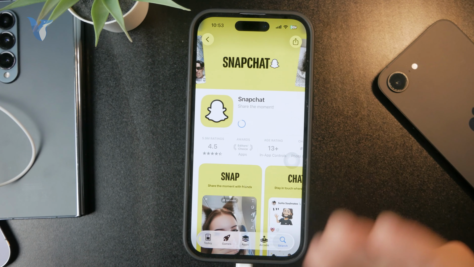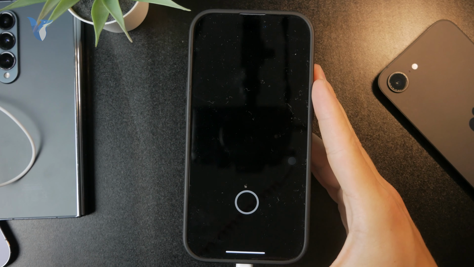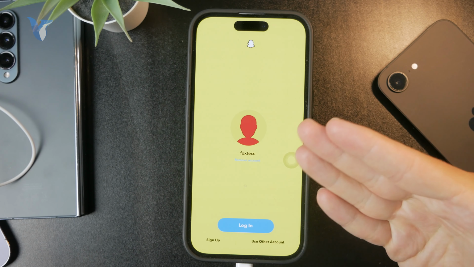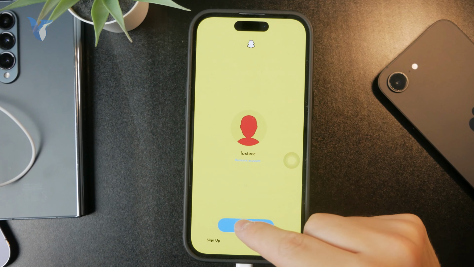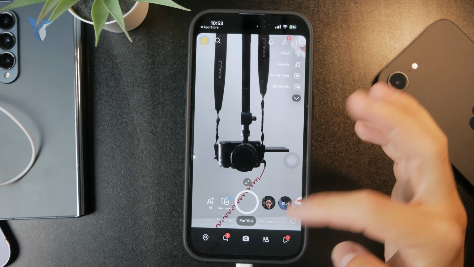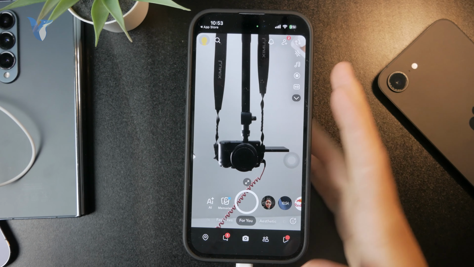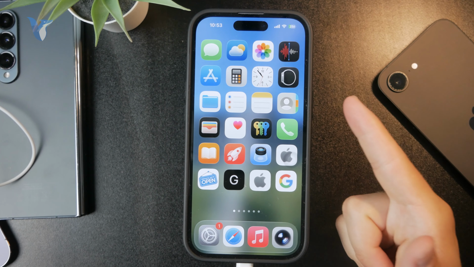So, of course, it is a social media app, so we need to have an account with it. Once you open it up, you'll have to sign in. If you used any account before, like I did, I can just jump back in, but I can also use another account or sign up if I have never used it before. But I can log in with the account I have saved, and now I'm inside. I have my profile settings, and I can use the app. So that's how you can download and get started with Snapchat on your iPhone.